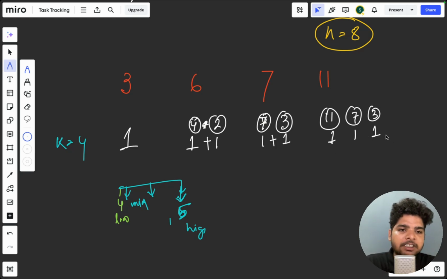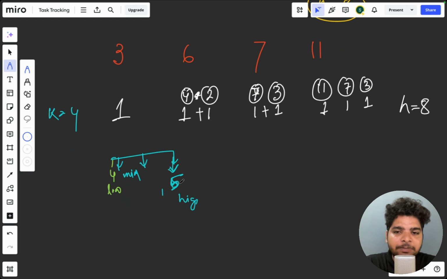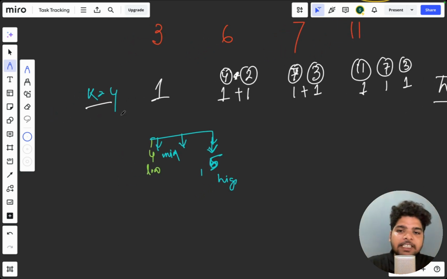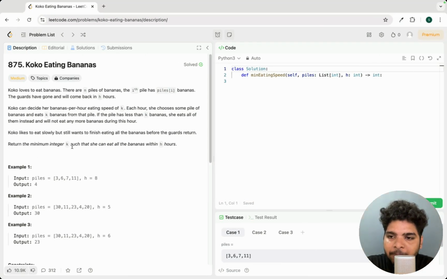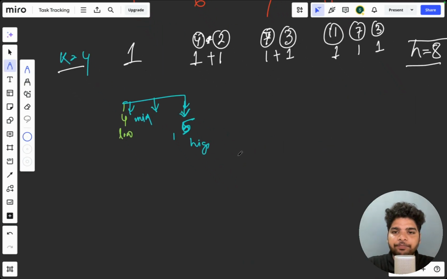Now let's see how many hours it will take. Total 3 plus 2 is 5, plus 3 is 8. So this is also 8. So you can see, if we eat 5 bananas per hour, it takes 8 hours. And if he eats 4 bananas per hour, he can also finish this in 8 hours. Then tell me, which answer should I consider? We have to consider the minimum integer k such that she can eat all bananas within 8 hours, right? So this is the problem.